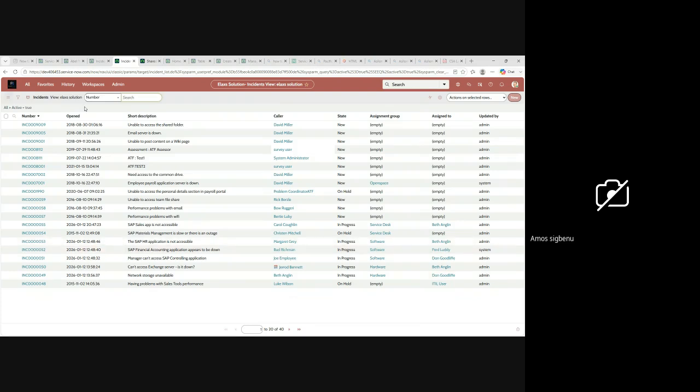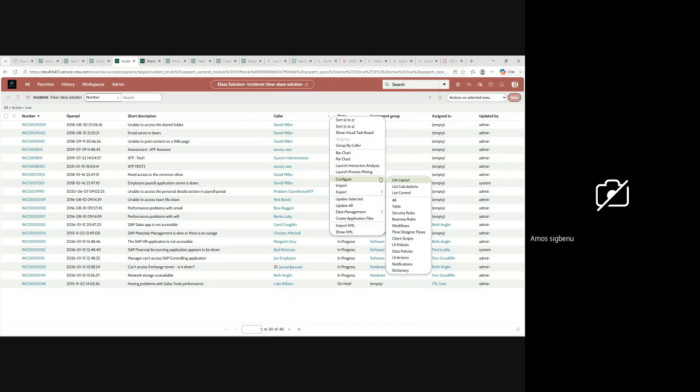All right, guys. When you come to your incident, we're still on the list view. I'm just going to do a rough run down through your list view, then we'll go to the form. Now, when you click on these three dots, your column options, you get your menu. You have this context menu, right? So when you go to configure, I click on list layout.